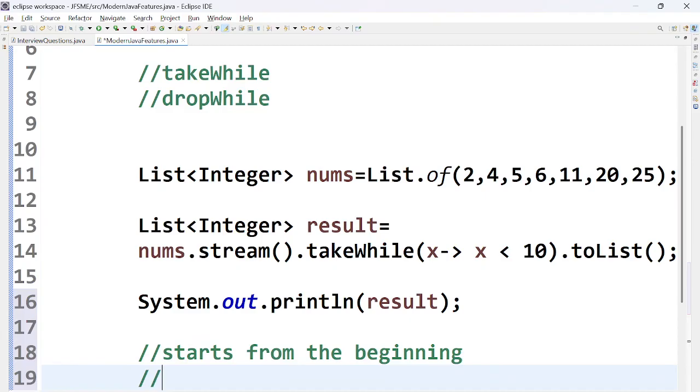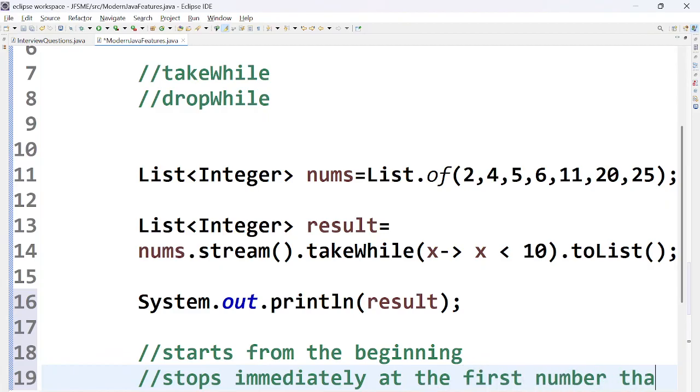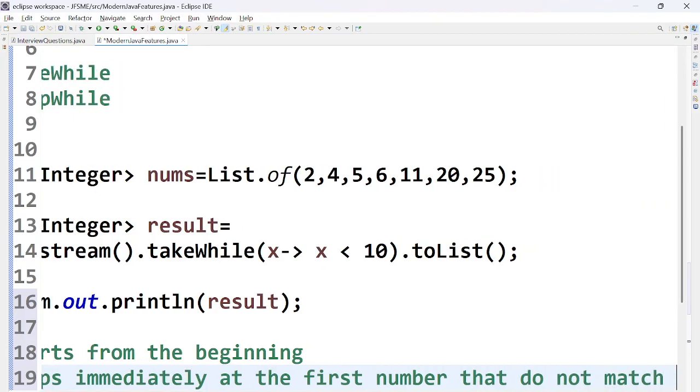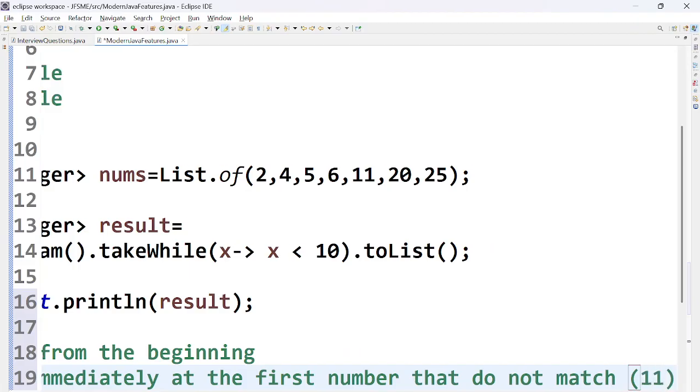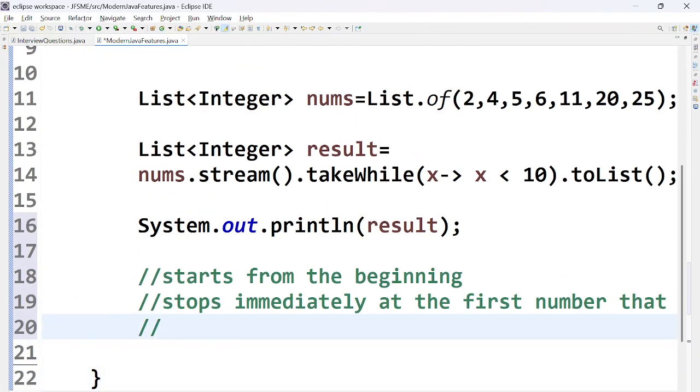We can compare this with filter as well. You might be thinking the same thing can be done using filter, but we will see the difference between filter and takeWhile as well. So what it does is stop immediately, at the first number that does not match the condition. In this case, what is that number? It is 11 that does not match, so it stops at 11.